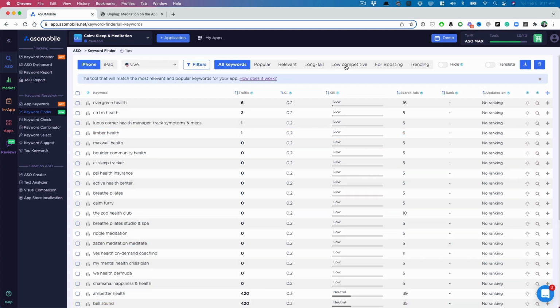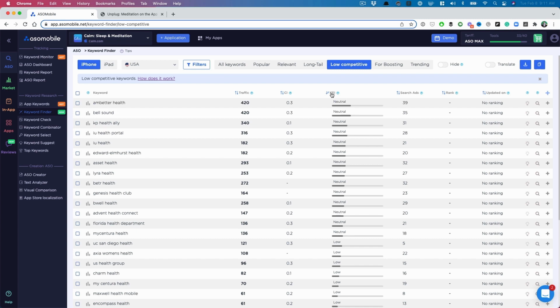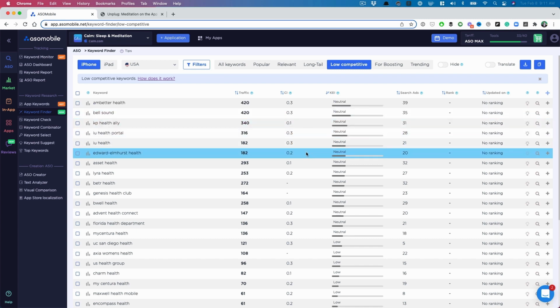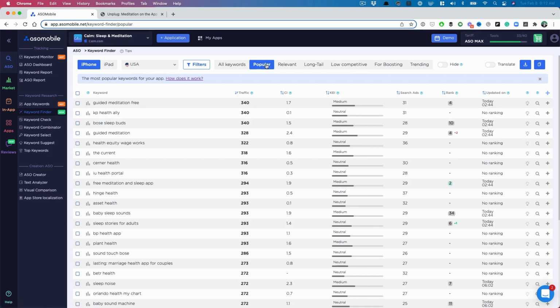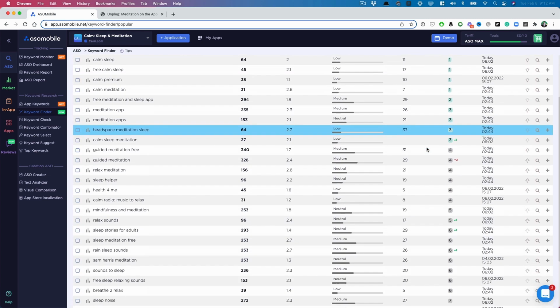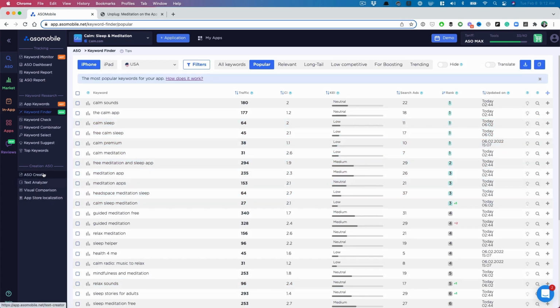A couple more spots I want you guys to pay attention to. We've got the low competition keywords. So really easy way. And then now you can sort by KEI, right? Really cool way of finding new keywords there. And then you can also check out the popular just to see if there's any new keywords that you might find, because these are popular to your rank. Look at that. Okay. The last thing I want to show you guys is this ASO Creator down here.